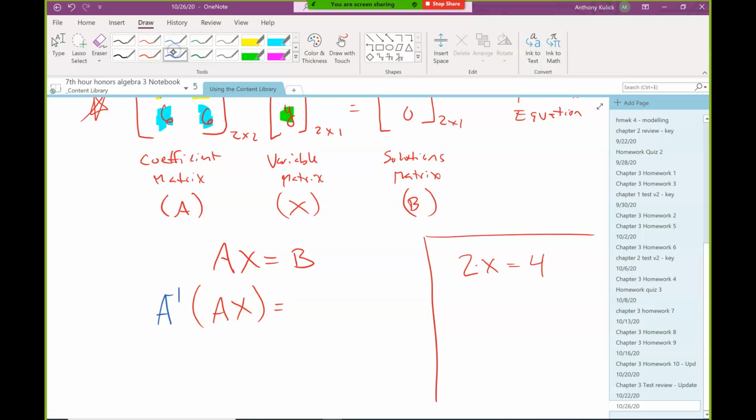Now, on the right-hand side, where do I want to put the A inverse? Before the B or after the B? That is incorrect. Has to be before. Why? Yes, the dimensions. A is a 2 by 2. B is a 2 by 1. I cannot have them in the opposite order. Everybody agree with that? Okay.